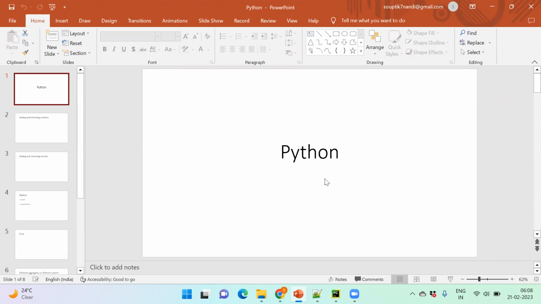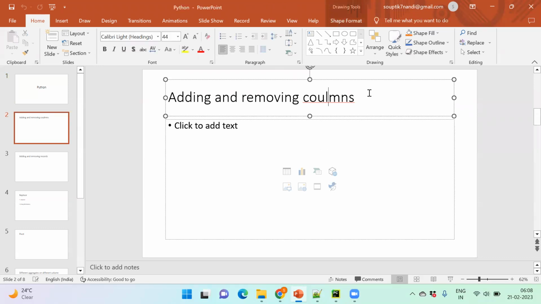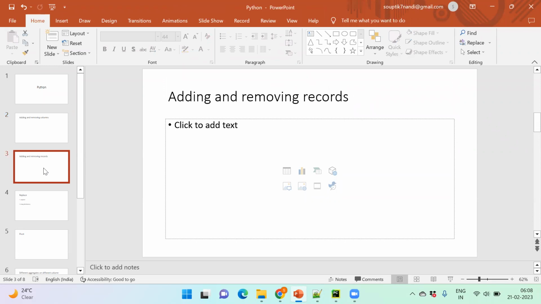So today, with the basics, we can add some more steps to have more depth of knowledge on top of the data frame itself. Today's class will be on structural level changes on the data frame. Whatever data frame we have already created, we can add or remove some columns over there. We can even add or remove some records as well.